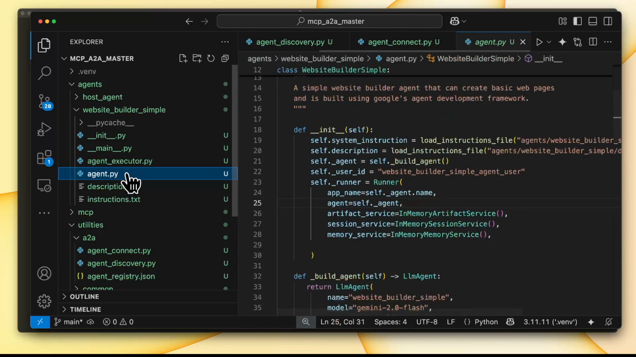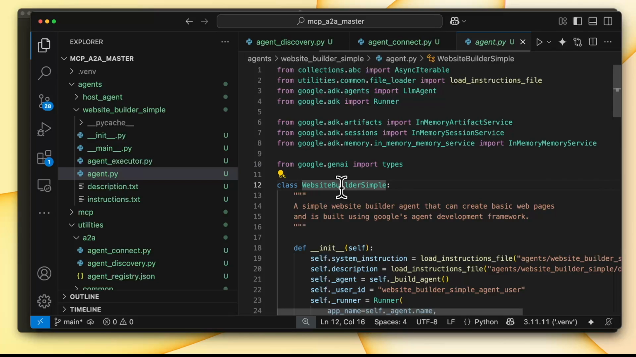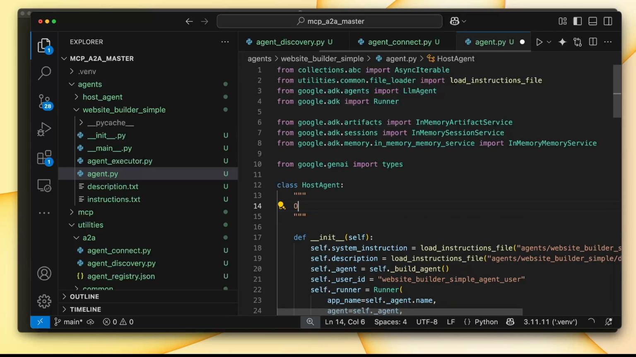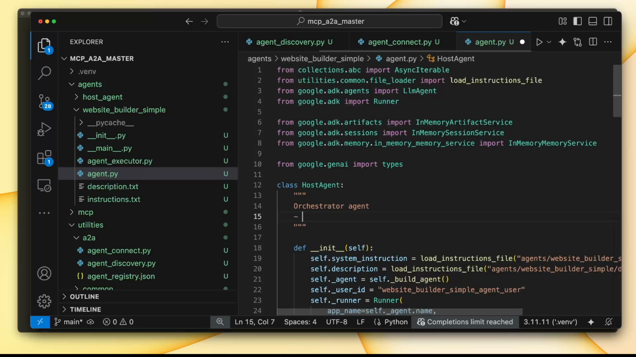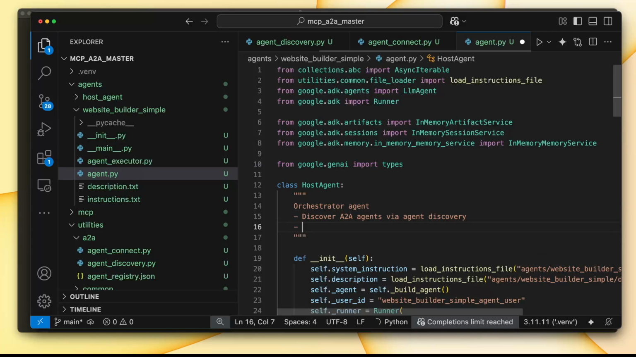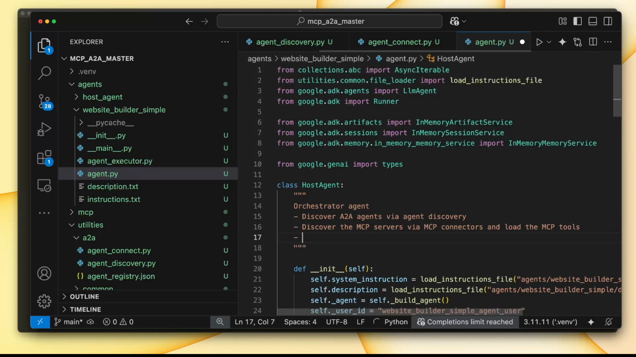So let's go to agent.py and rename this to host agent again. We can also call this the orchestrator or some other relevant name, but I'm going to call it the host agent. And what we're going to do is update the docstring over here. We just want to say that this is an orchestrator agent. It can discover A2A agents via agent discovery, and it can discover the MCP servers via the MCP connector and load the MCP tools. And then it routes the user query by picking the correct agent or tool. So that's our host agent.